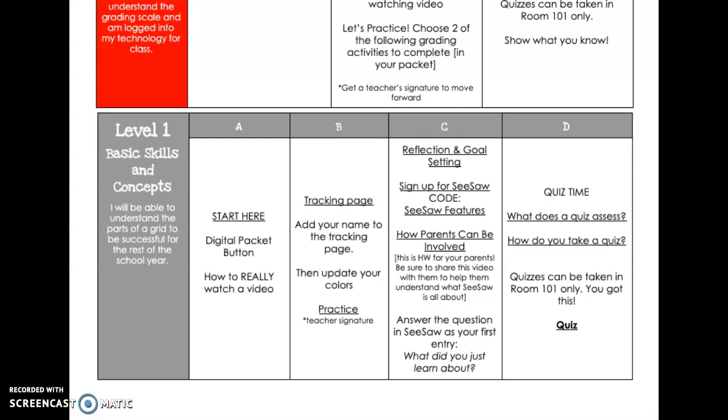Hello middle schoolers! In this video we're going to look at how to move throughout our grid and what's on this initial page.